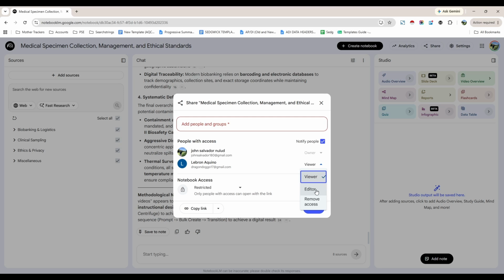By default, any new collaborator you add will be assigned to the viewer role. Viewers can fully interact with the chat, read uploaded sources, and listen to your audio overviews, but they cannot add new source documents or edit your pinned notes.